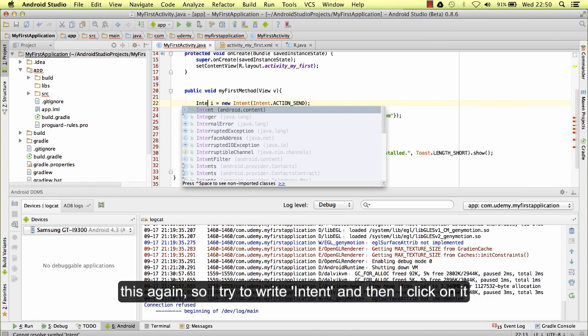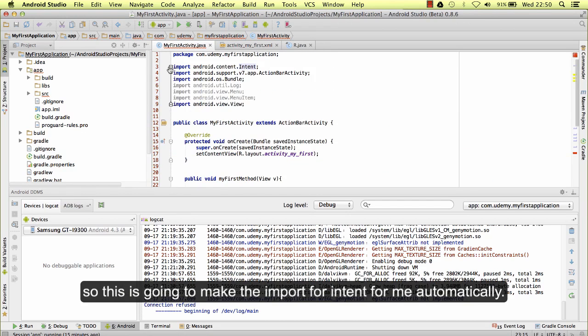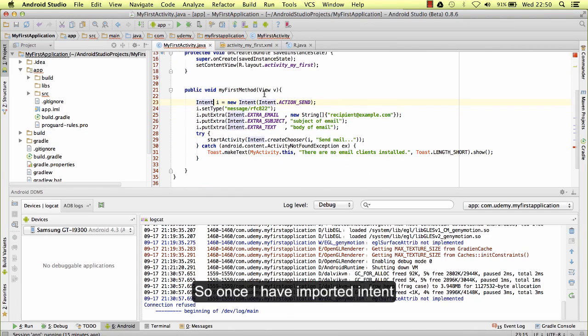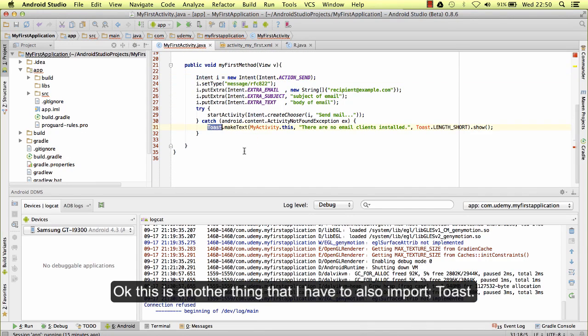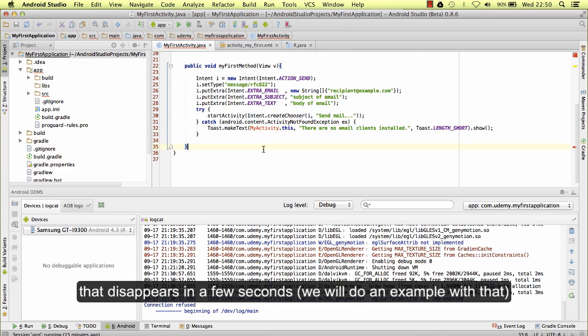So I try to write Intent, and then I click on it. So this is going to make the import for Intent for me automatically. So once I have imported Intent, all the errors related with Intent disappear. Okay, there's another thing here that I also have to import, Toast. Toast is when you show one of these messages on Android that disappear in a few seconds. We will do an example with that.